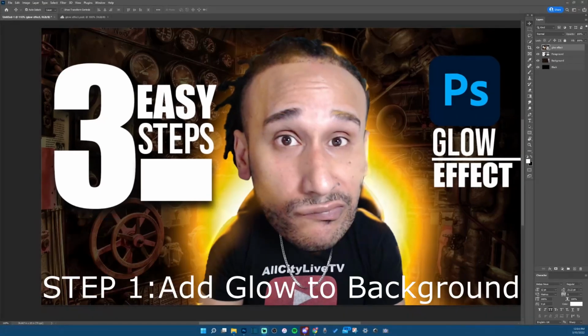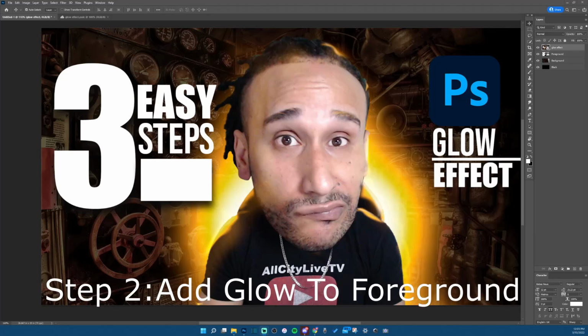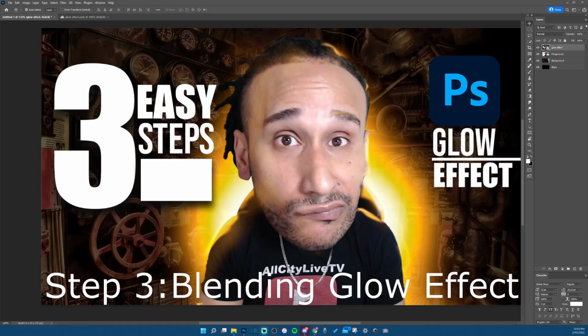The first step to creating this glow effect will be adding glow to our background image. The second step will be adding glow to our foreground image, and the last and final step will be using the smudge tool to blend in our glow effect.